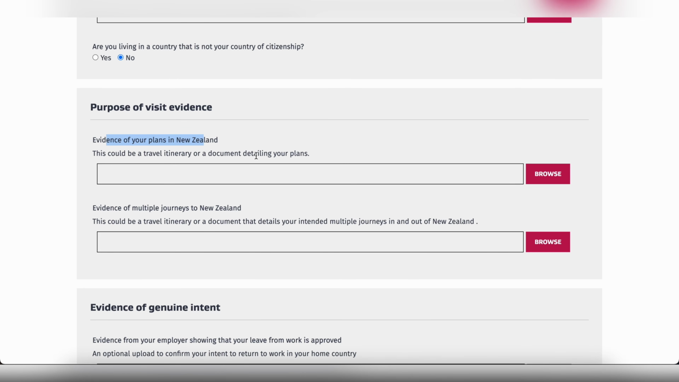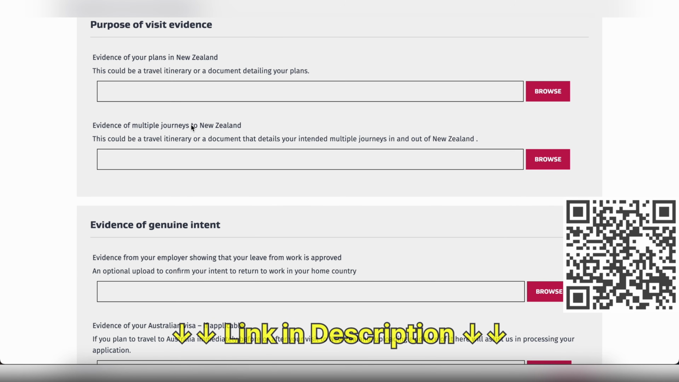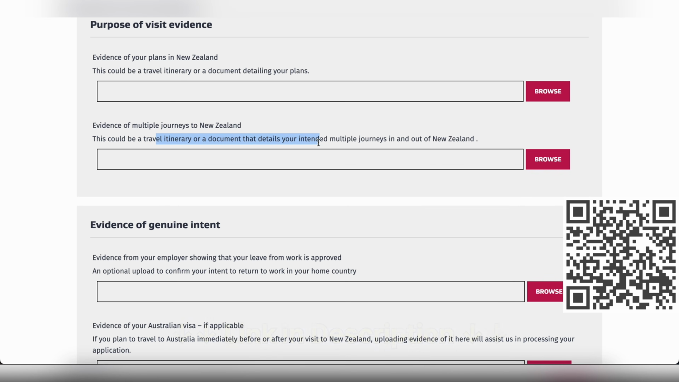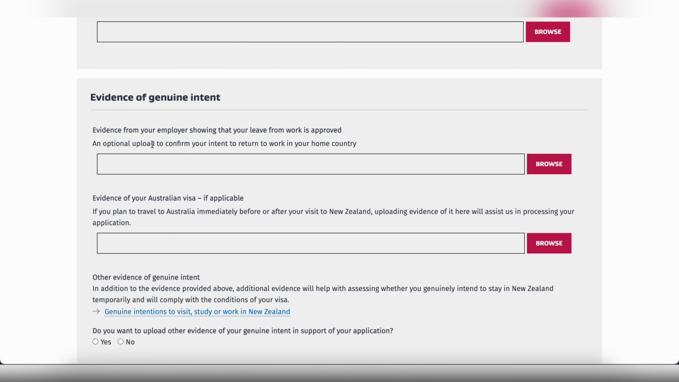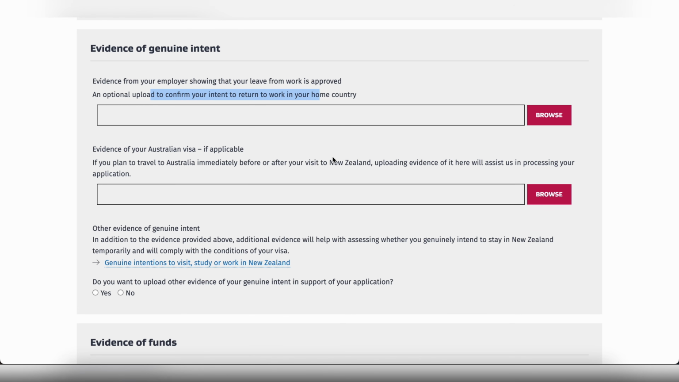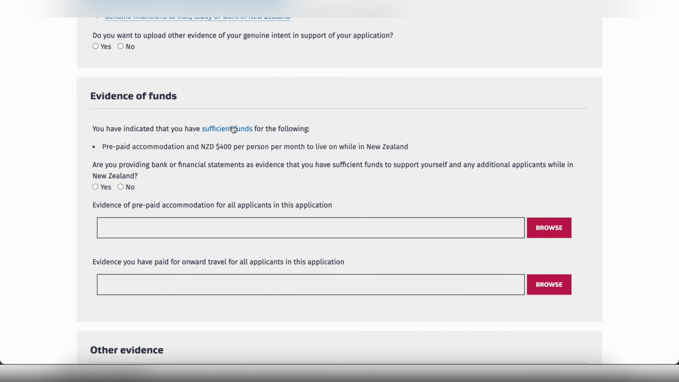After this, in the next section, you will have to upload the detailed itinerary of your New Zealand visit. So if you need the format that we use for ourselves, go ahead and check it out in the description box. You need to modify it and then upload it accordingly as per your plan. After this, you need to provide proof that you would return back to India. For this, you need to upload your salary slips, the leave certificate, things like that. And if you have a business, then you need to upload your company registration details.